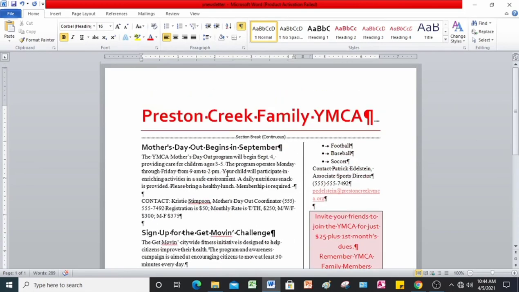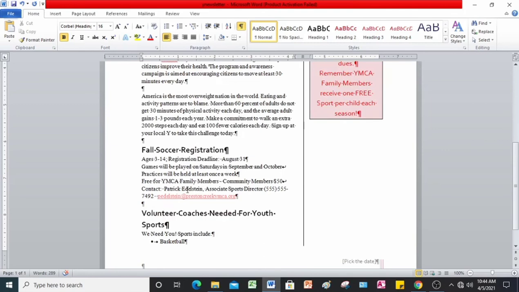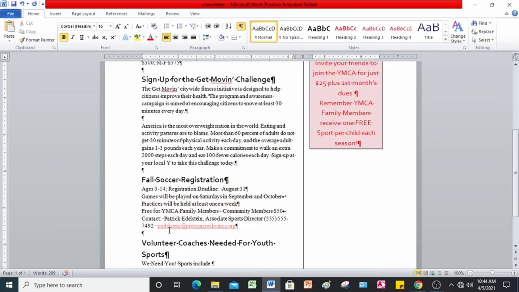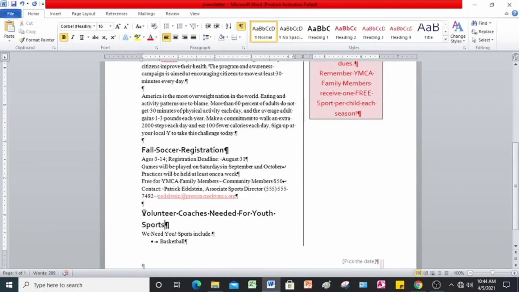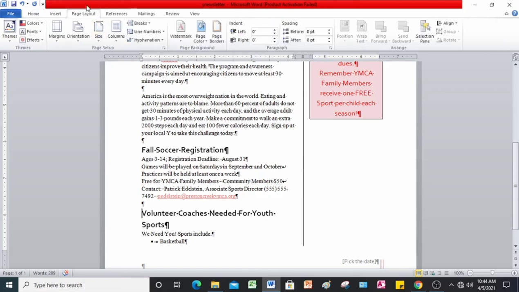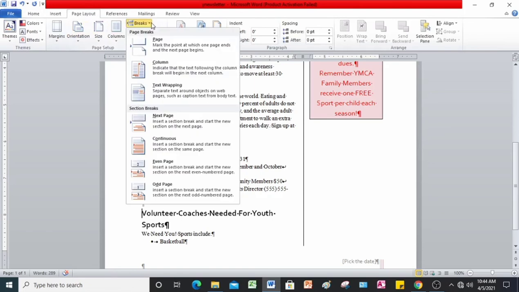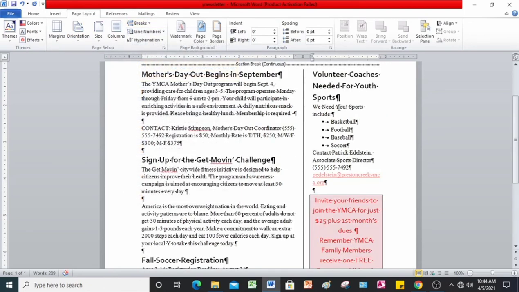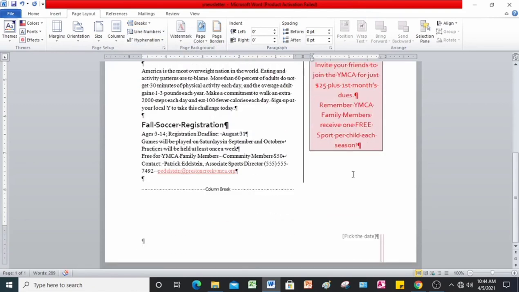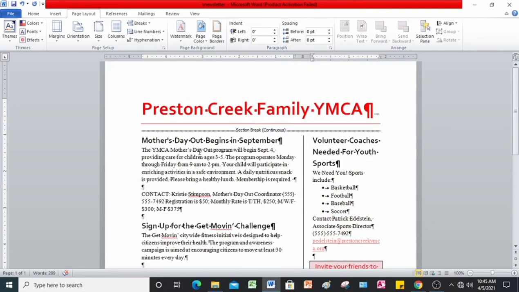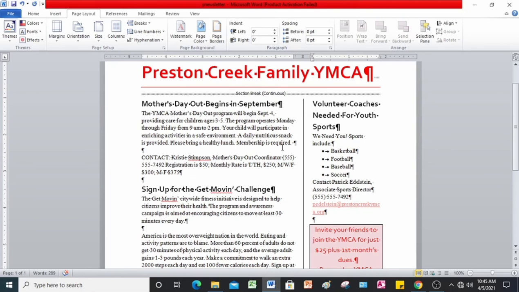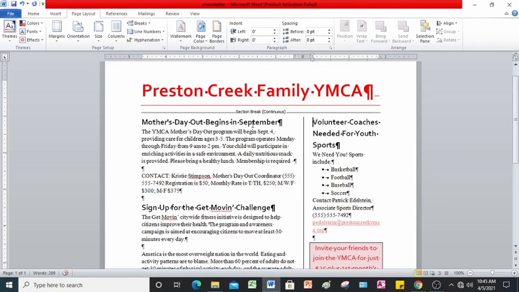Next, we're going to add a column break in front of Volunteer Coaches. So this is Volunteer Coaches. Next, we're going to add a column break. So let's go to your Page Layout, Page Setup, Breaks, and then Column. So it moves the heading to the next column. And that's okay. So for this document, take note that we have two columns and we are using the Right column setting for this document.